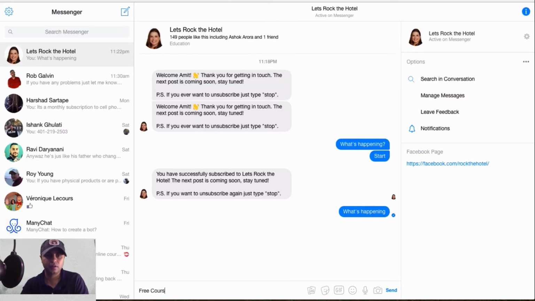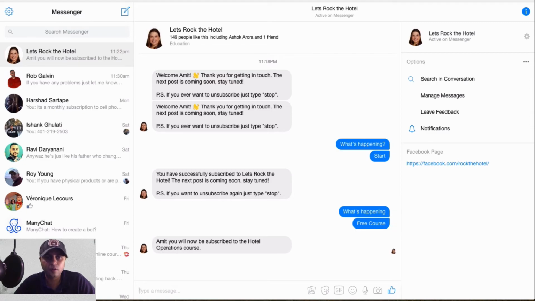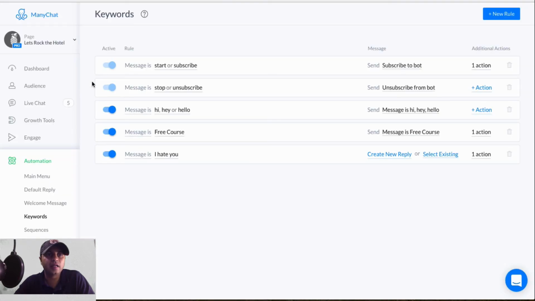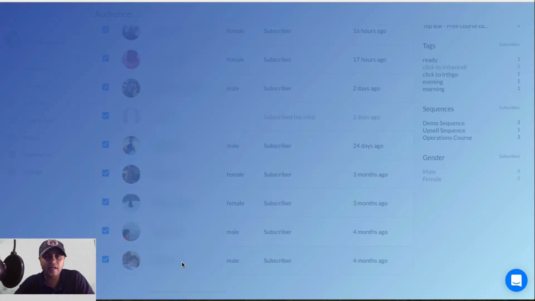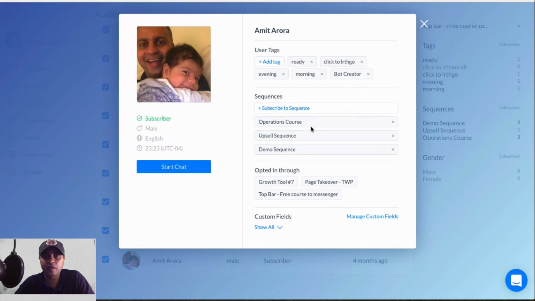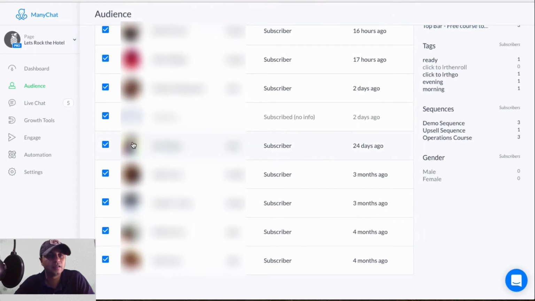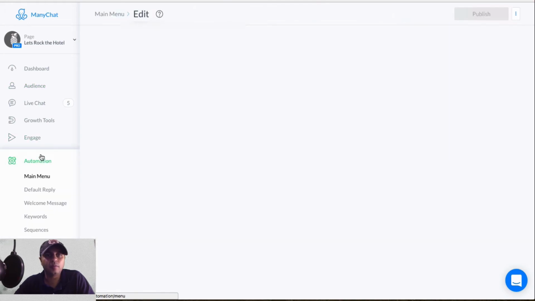So this doesn't seem to be working for me. Oh, I guess it's working now. So now I'm subscribed to the free course, and if I go back in here, go to the audience dashboard, go to my name, you will see that I'm subscribed to the operations course, and these are all the opt-in forms that I'm subscribed to, all the tags that are on me. So all that information you can find here. And that's all part of automation.